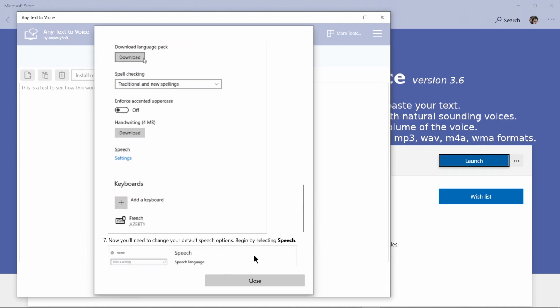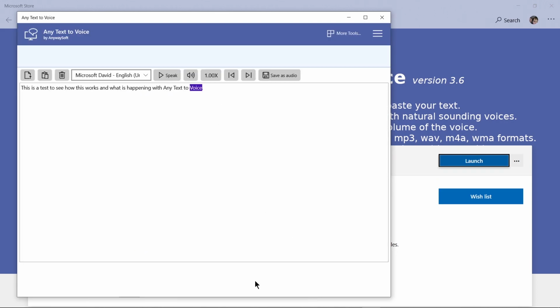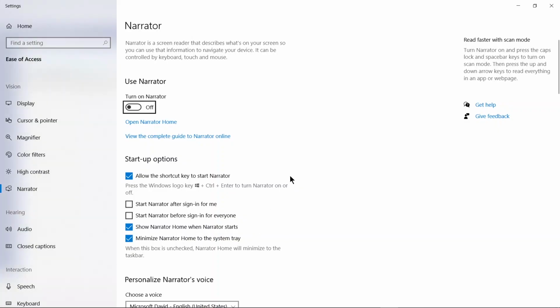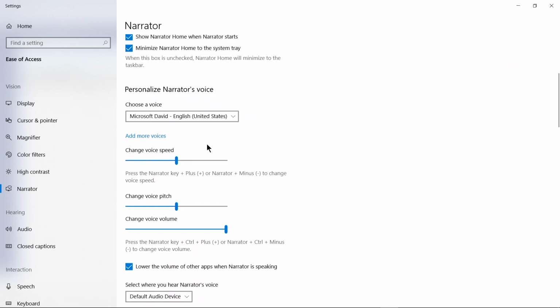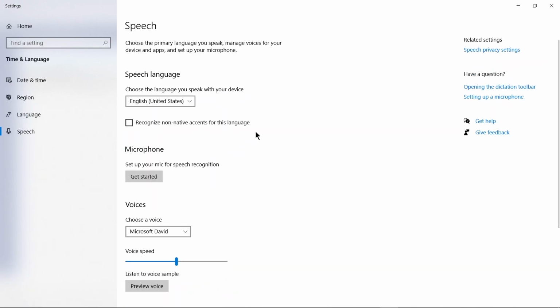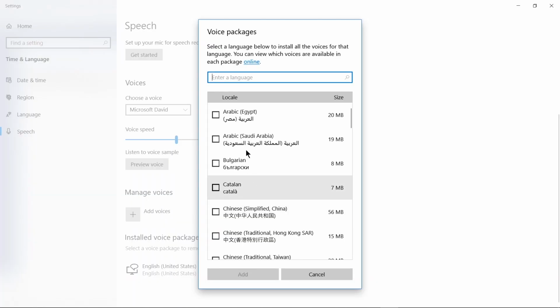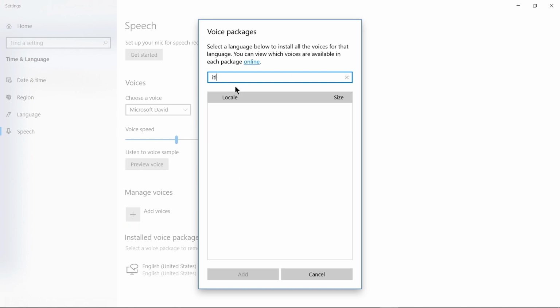Open up the Narrator by holding the Windows key plus the Control key and pushing the N key, like Narrator. This will open up the Narrator settings. Scroll down, click on Add More Voices, scroll down again, click Add Voice. Now choose the voices from the countries you want to add. For this test, I'm going to choose Italian and Spanish.